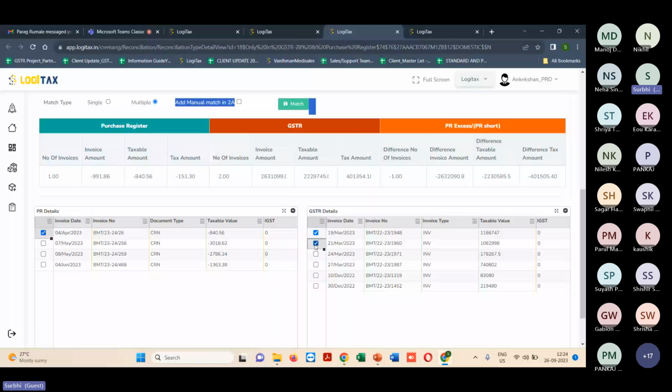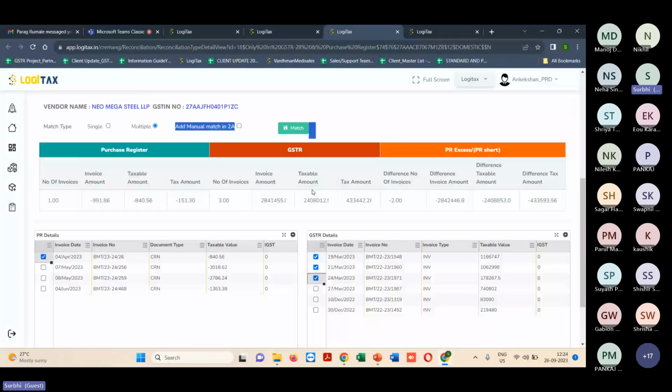So in that case, I'll give you an example of the telephone bills that you get. Your GSTR 2B may show multiple invoices, but you can book your purchase in a single invoice. So in that case you will have one purchase register invoice and multiple invoices for GSTR 2B. You can match them and then click on match.